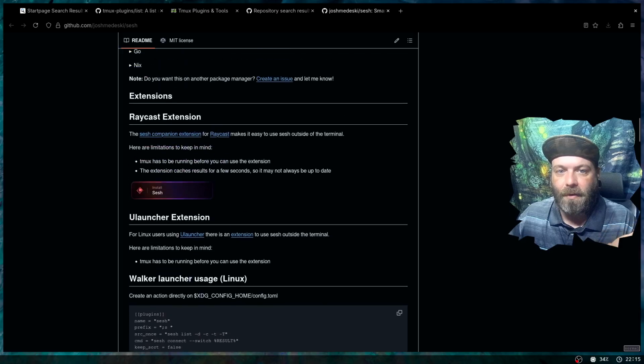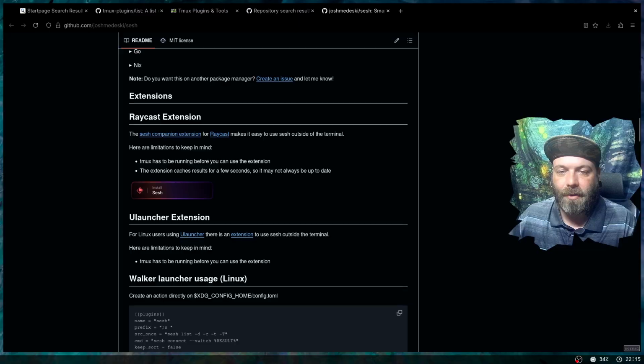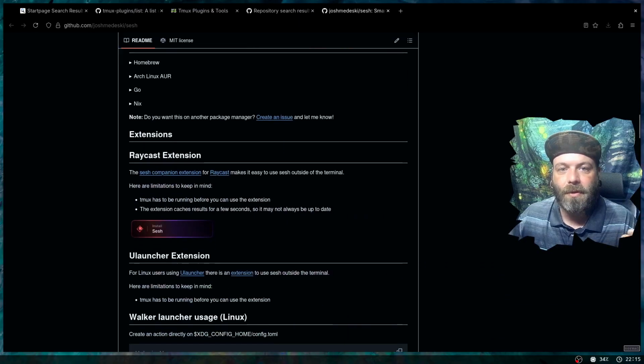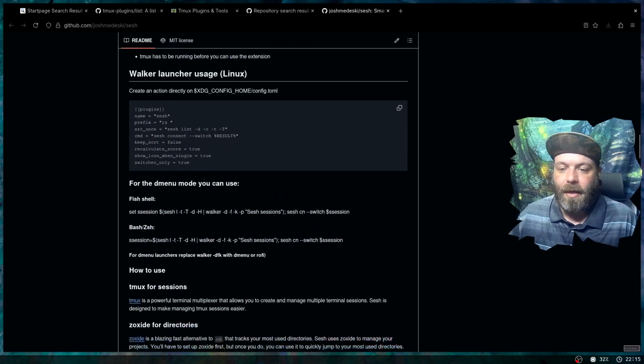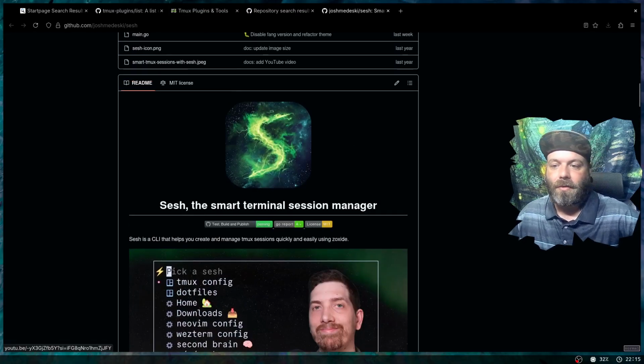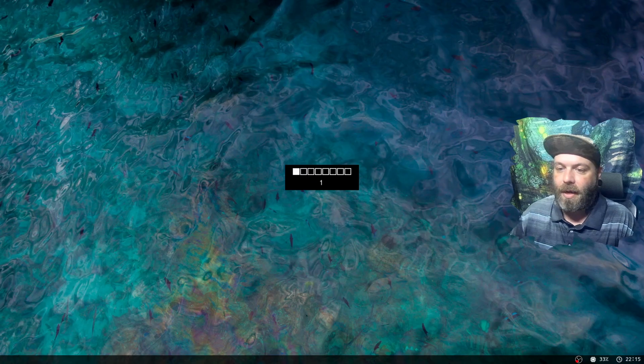Yeah, and this is available obviously on Homebrew and Nix and through the Go package manager or whatever the Go thing is. Go install, who knows? And so essentially what this does is it creates like a session management feature. So like I can have a lot of different things.